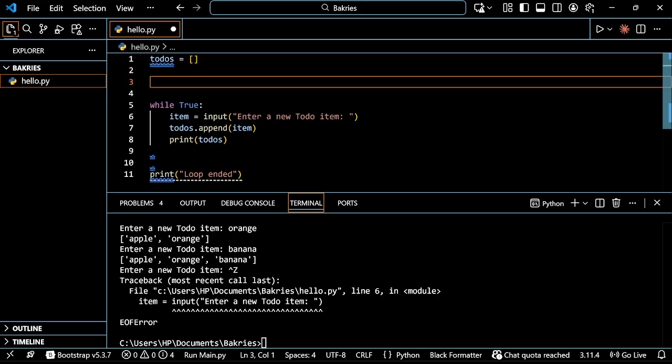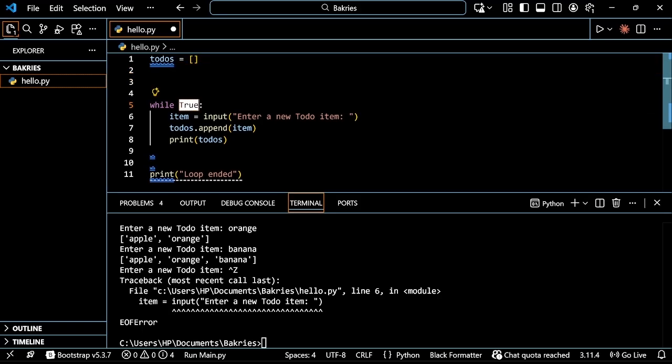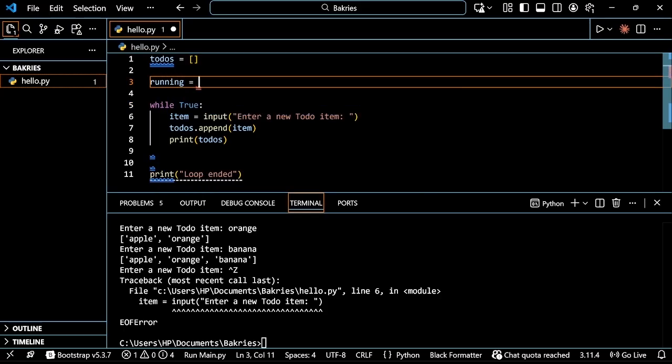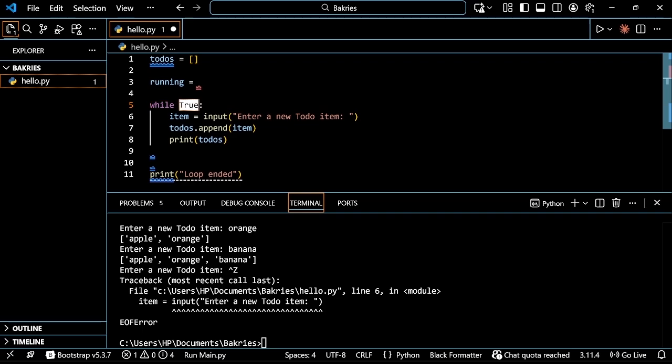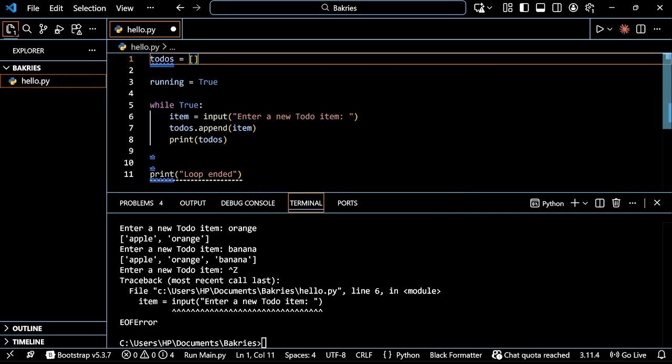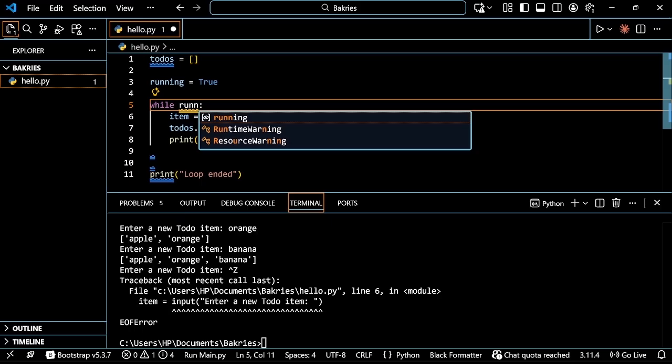So to do that, instead of adding true here, we need to create a new variable called running, so that we can't change the true here while the program is running, but we can change the value of a variable while the program is running. So we can set running to true because we want the program to be running at the beginning. Instead of saying while true, we can say while running.